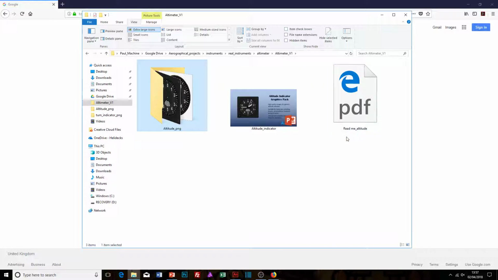Last but not least is the README file, and again that's just a bit of information on the product, how to get hold of me, and just a few bits and pieces about the instrument there.